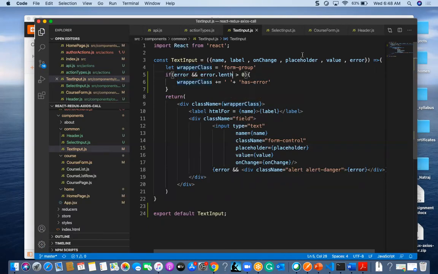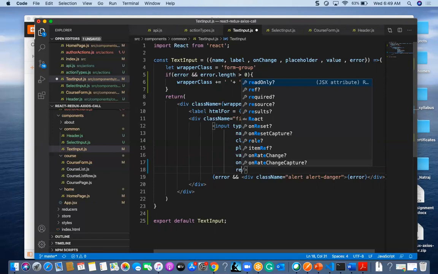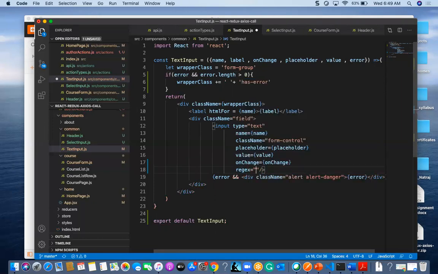Suppose the length of that error is greater than 0. For this input field, if we want to validate it, how can we validate? For example, you can give required, and one more thing is you can give some condition here. If it is required, while the form is submitting, it will ask that the class is required. So is this an error or a warning? That is required. What is this? Required.